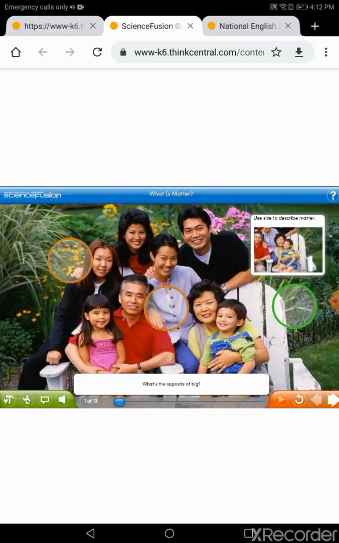What's the opposite of big? That's right, little. You might use words like big and little or short and tall to describe the people in this photo. We can use the same words to describe many kinds of matter. Sometimes we need to know more about the size of matter, so we measure it. Size is a property of matter.